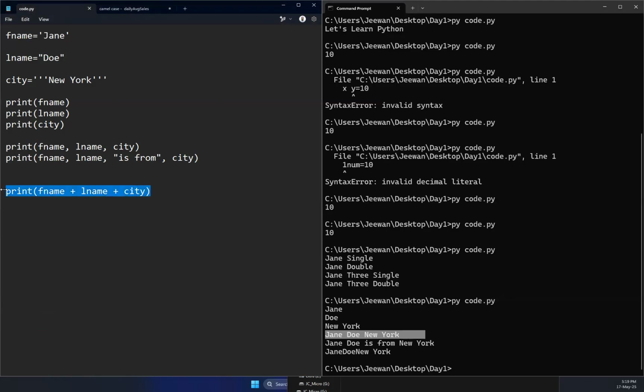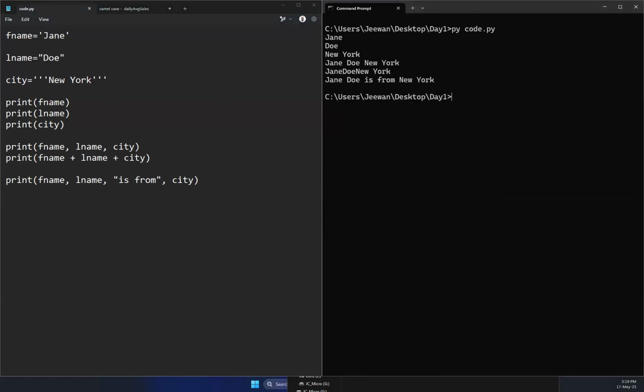Right now, what's the difference between these two? I want to figure out. What's the difference between these two lines? The first line, sir, it lists out individual values and separates them. The second one adds together the characters of the variables.